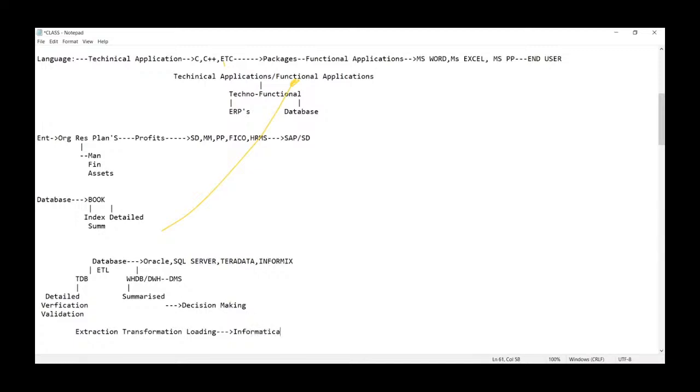Informatica, Talend, and so on. Various software tools are there, guys. These tools are called on-premises. What do you mean by on-premises?